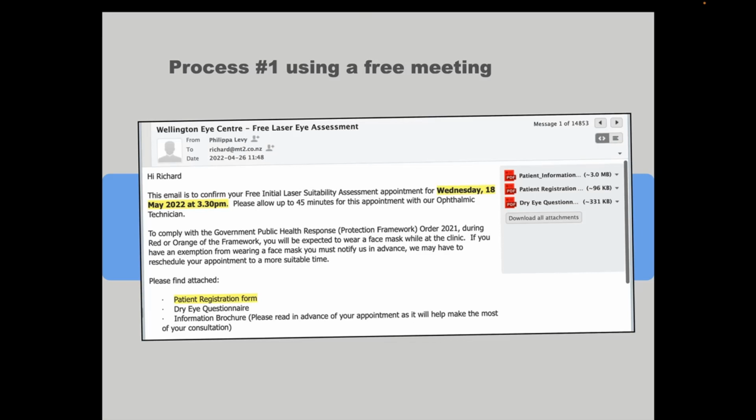Right, hi Richard, this email is to confirm your free initial laser suitability assessment appointment for Wednesday the 18th of May 2022 at 3:30 p.m. Please allow up to 45 minutes for the appointment with our ophthalmic technician. I've not seen that word before. But anyway, right, what's going on here?